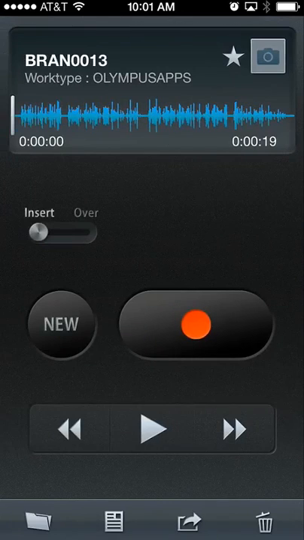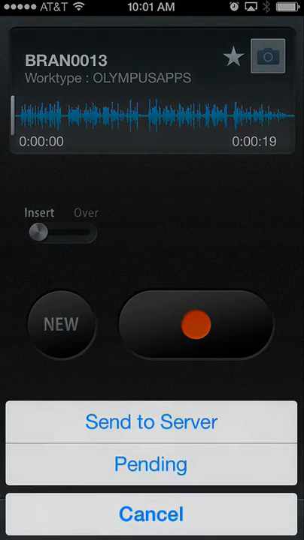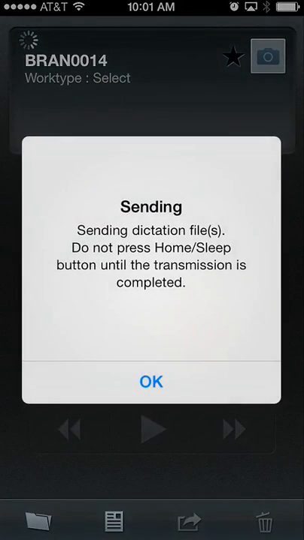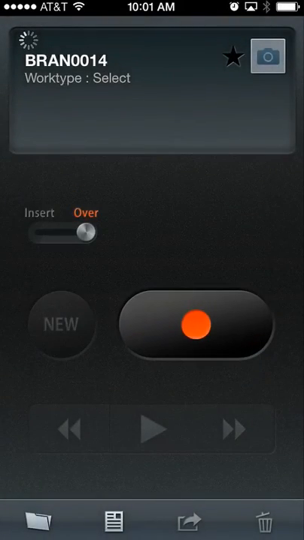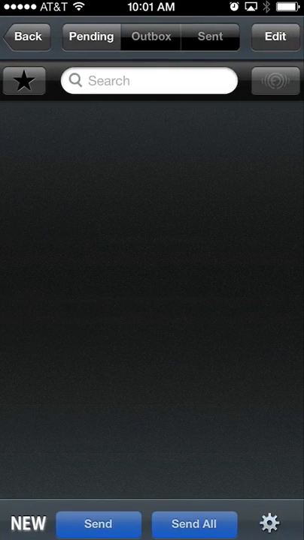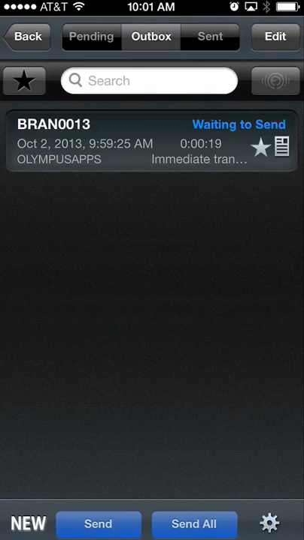then go back to my settings, and you can see this bottom right hand button here for sending. I'm currently hooked up to the ODDS server. By clicking send to server, I'm now going to start the sending of the dictation file through to the ODDS. Click my folder option in the bottom left hand corner, and now you can see my outbox. It is currently waiting to send. You can see the dictation name, Bran 0013, October 2nd, 2013 at 9:59 a.m. We have 19 seconds of dictation that is currently sending at this point in time.